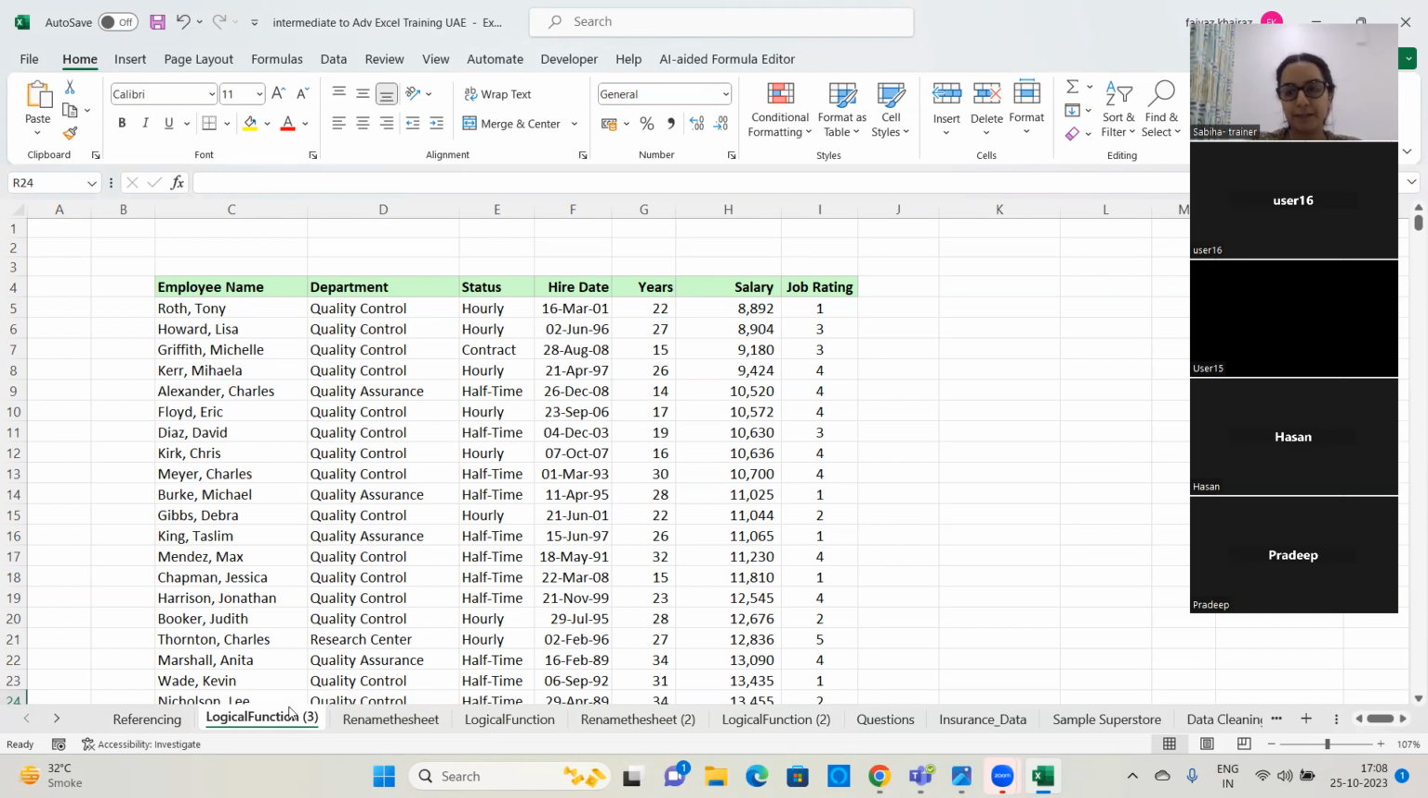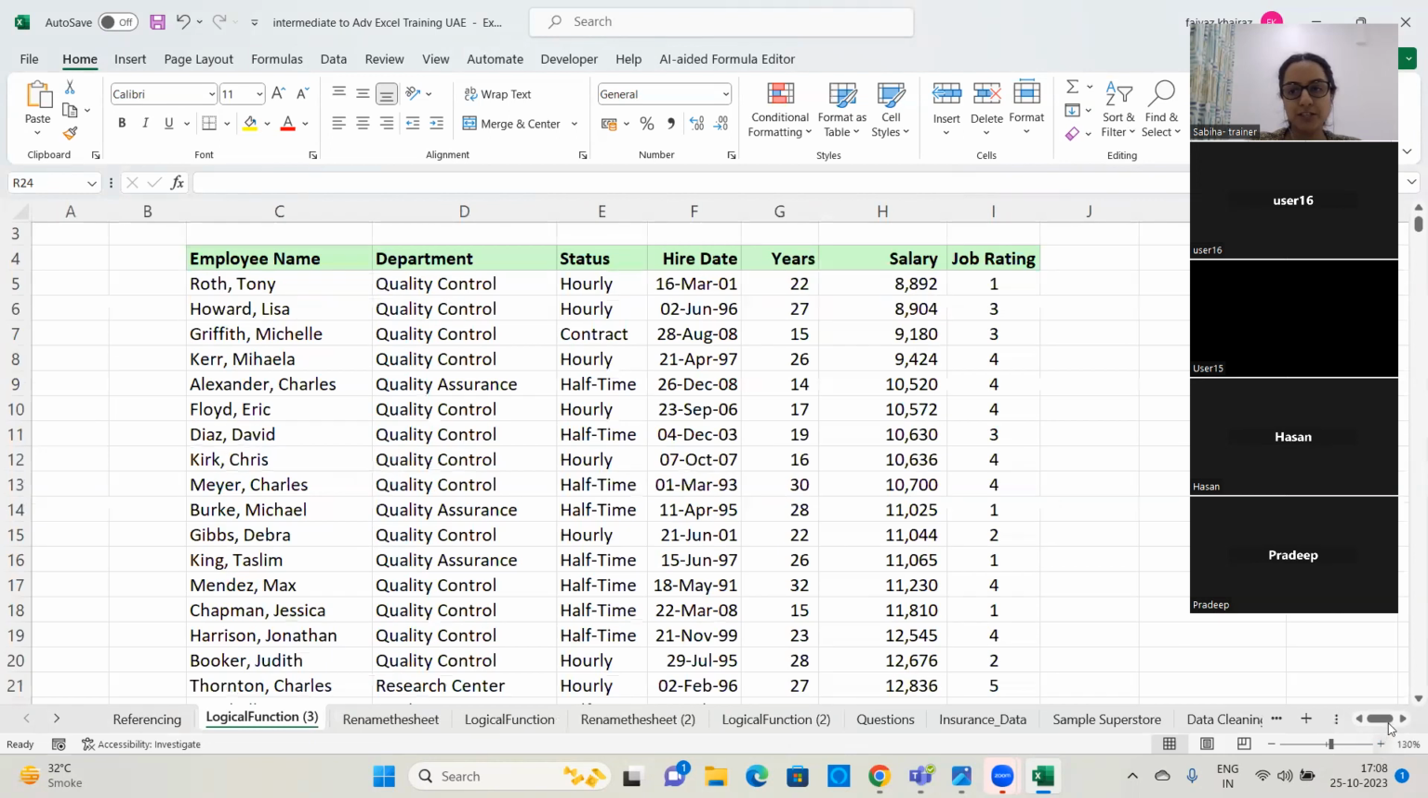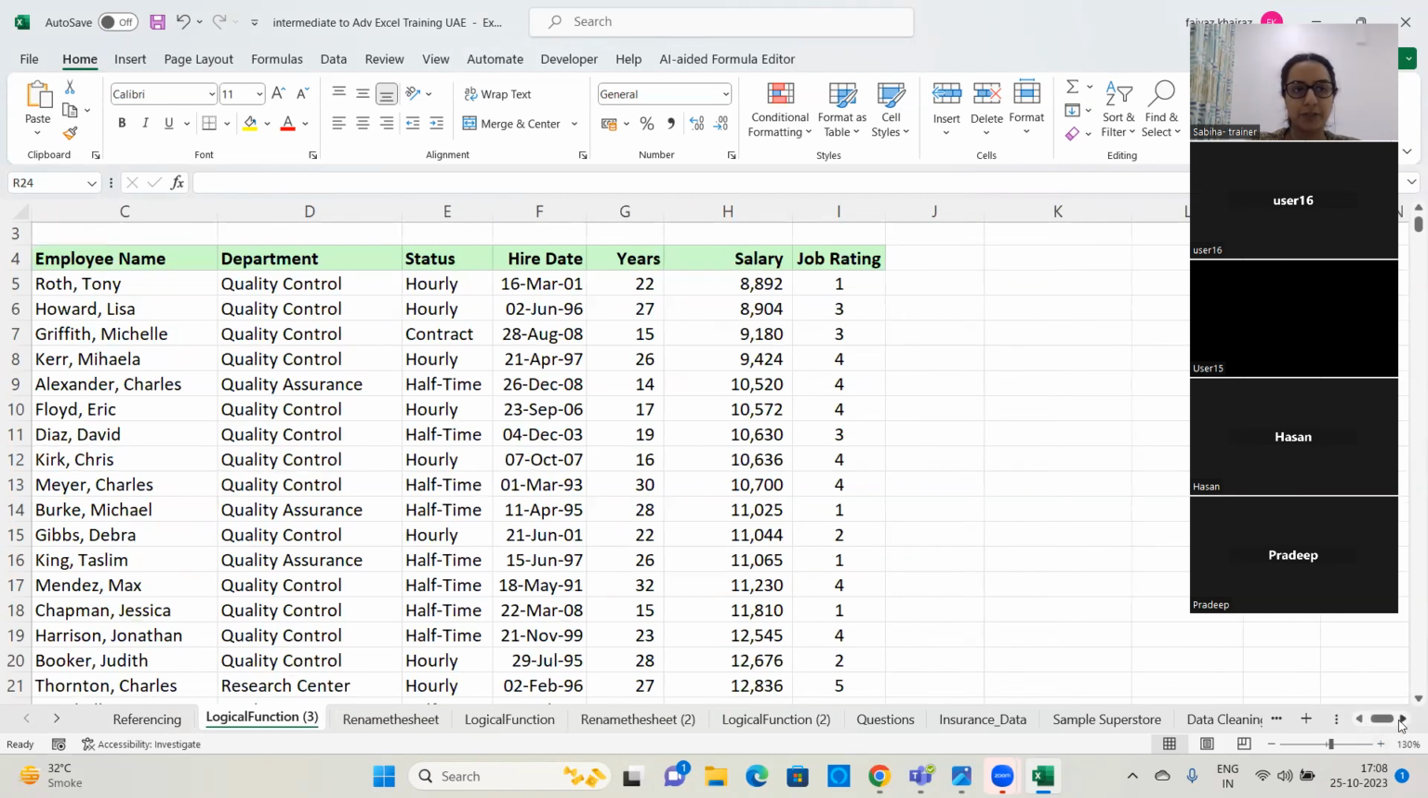right side. Now I'm going to zoom the sheet a little and then we're going to start with the if condition. Now if is a Boolean function which returns a value true or false. Now suppose if my condition is fulfilled, it will return the true value, but if my condition is not fulfilled, it will return my false value.